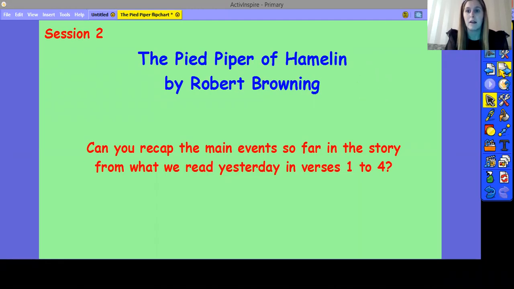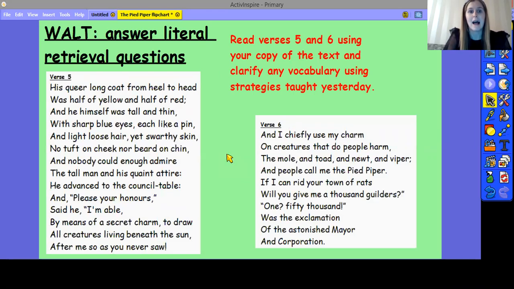Okay. Today's lesson, we are learning to answer literal retrieval questions. These are questions where the answer is in the text. We have to find it, underline it, and copy it down.